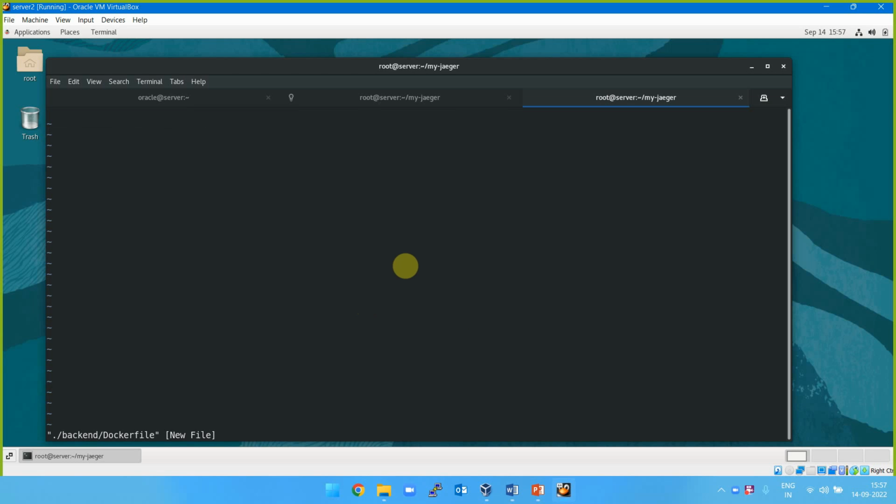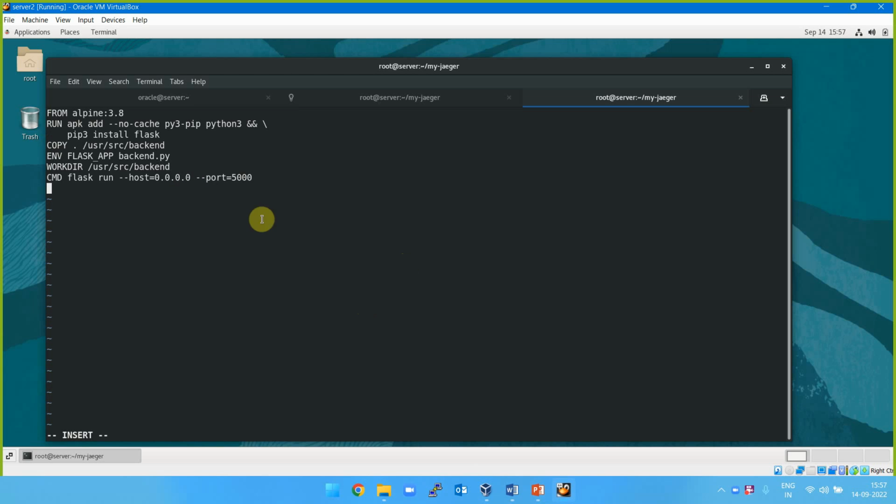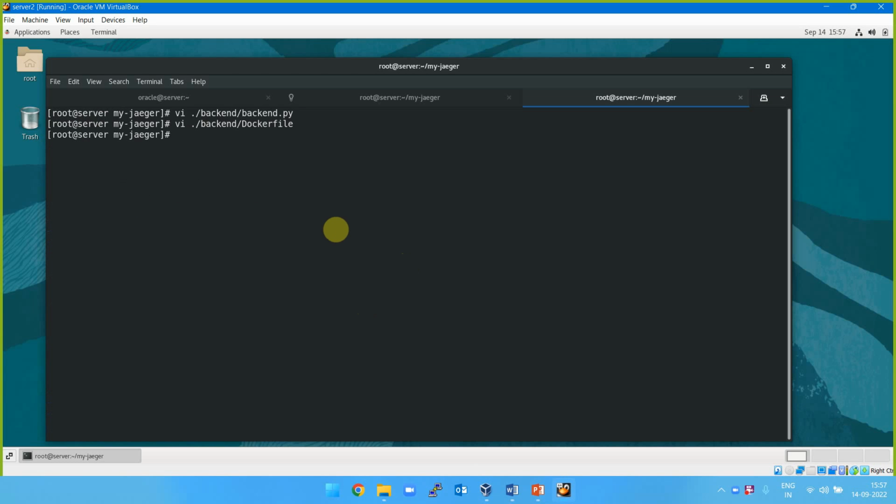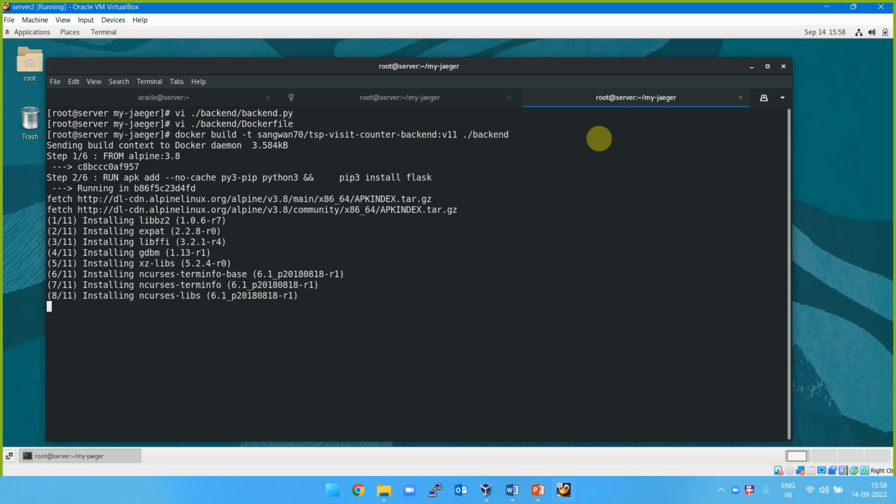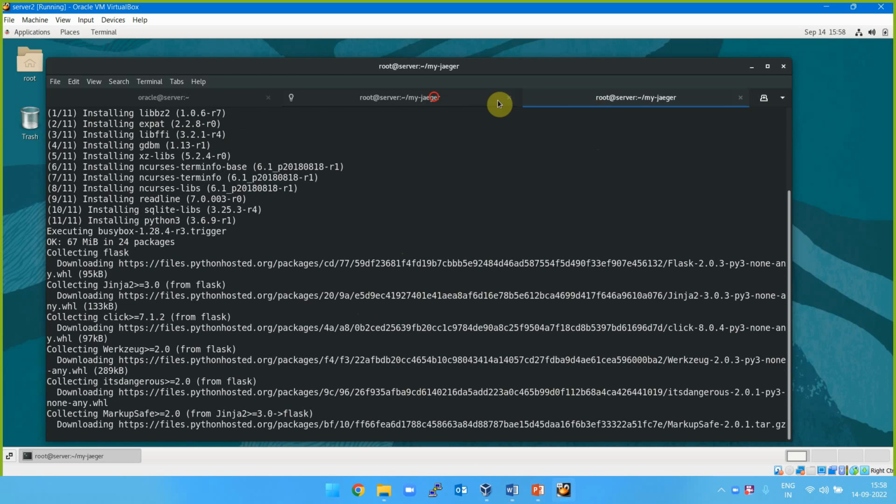So Dockerfile, insert. The code is more or less the same from Alpine 3.8. So install packages, copy the file, backend, and then open port number 5000. So backend will be running on port number 5000. Build hyphen t tag name, my account number, and this is counter backend, version 1.1 of my backend from the backend directory. So this will build the backend image also.